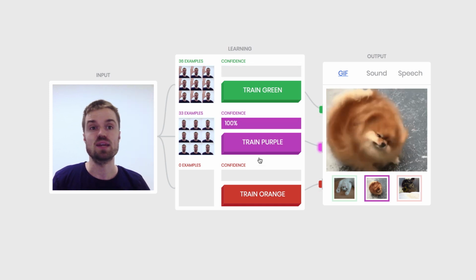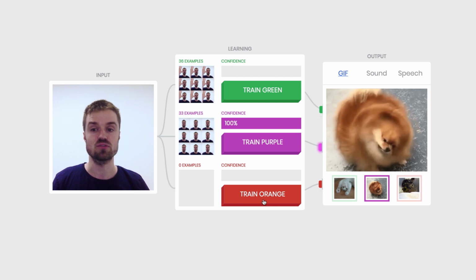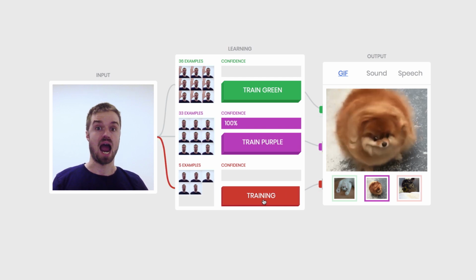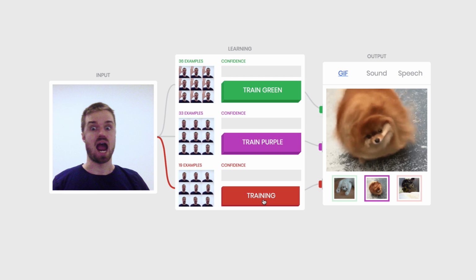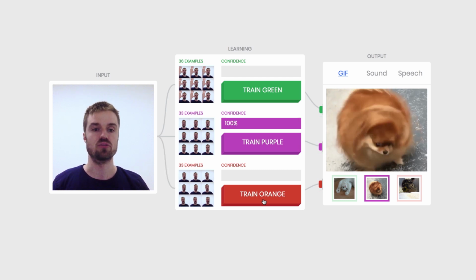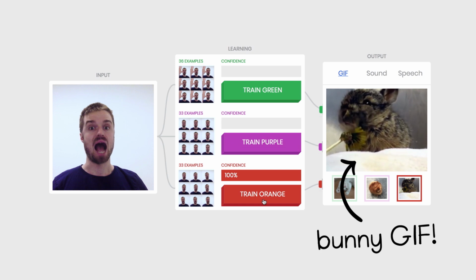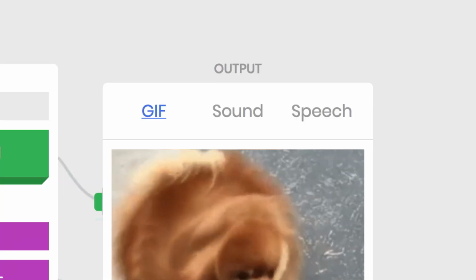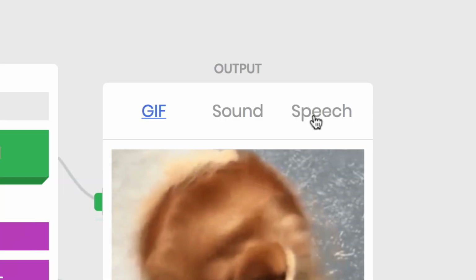Let me try to train this orange class with a crazy face, like this. So now when I make that face, it should trigger the last bunny GIF. It works! And I can also switch to speech.